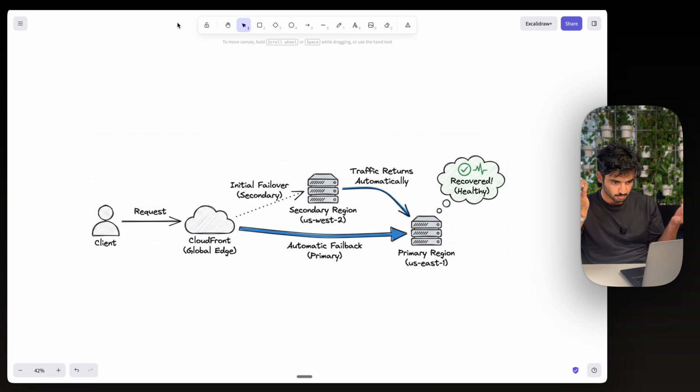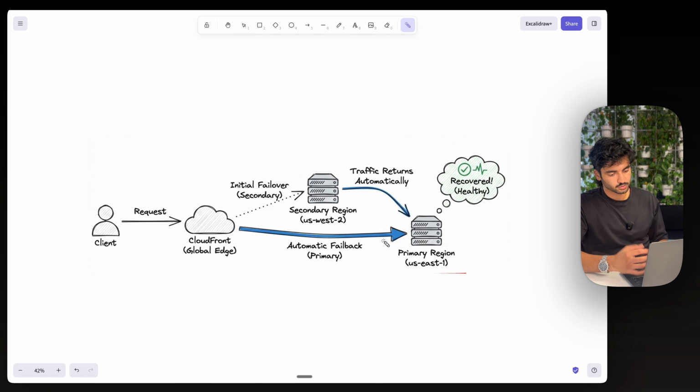Now what we did is great, but failover is only half the story, right? Because once that primary region recovers, we want traffic to fail back automatically. CloudFront should prefer the primary when it's healthy. If failback doesn't work, we'll be stuck on the secondary server the entire time. Or we have to manually switch back, which defeats the whole purpose of automation.